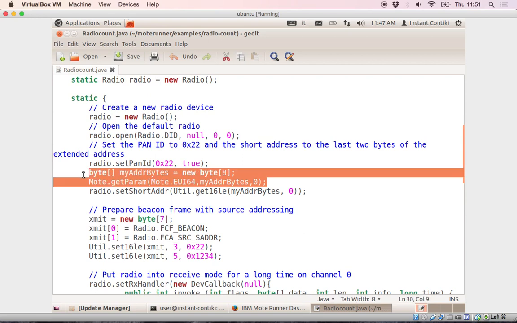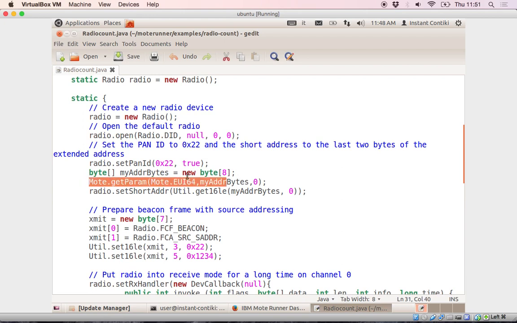Do you remember when I typed mote create in the MoteRunner shell that a code appeared? That is the MAC address which is randomly generated by the simulation. And by calling mote.getParam, I basically retrieve this long string and I set the short address of my mote by using the last two bytes of this big string. So I'm using short addresses.